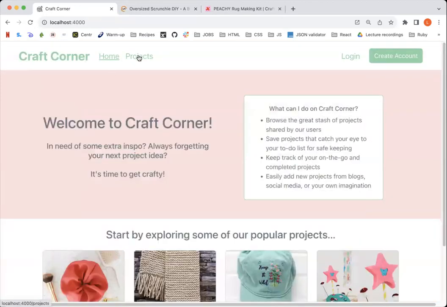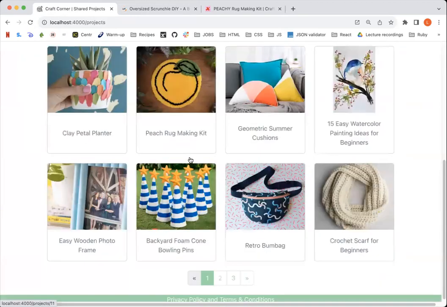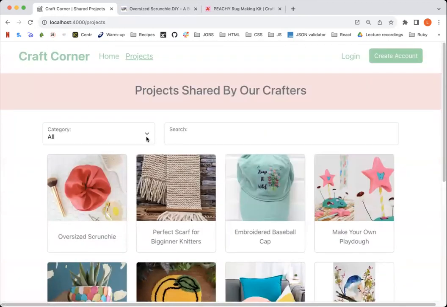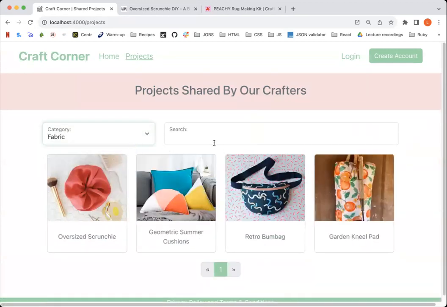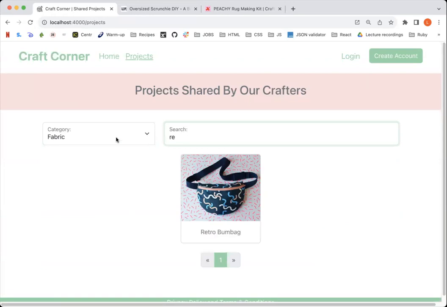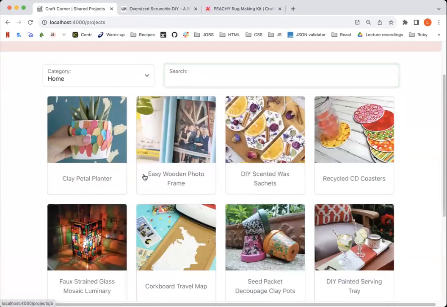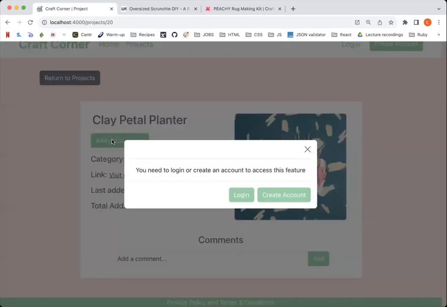If I go back as a visitor, you can also head over to the projects page where we can see the cards for our projects here. It is done with pagination just to help with the loading of all those pictures. And then we've got some categories here that we can also search across. Okay, so if I tried to follow another one and add that to my collection, I'll be prompted to log in or create an account. And the same goes for if I did try and leave a comment.